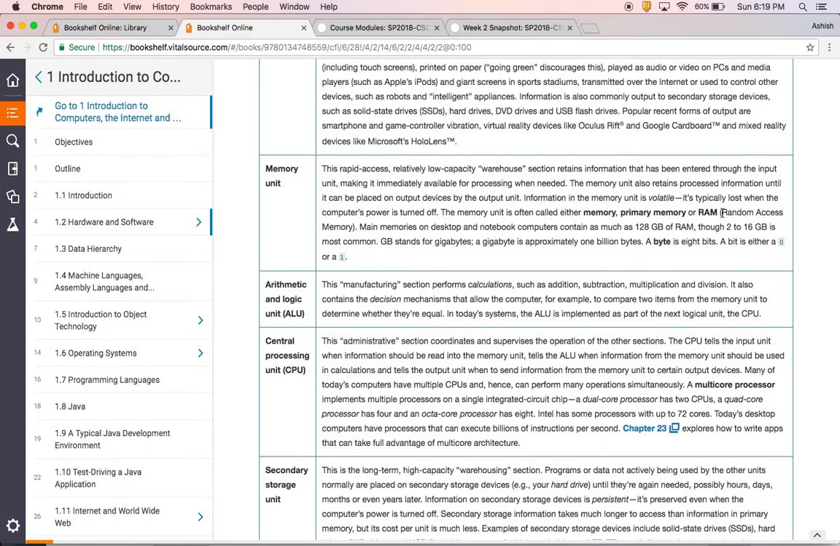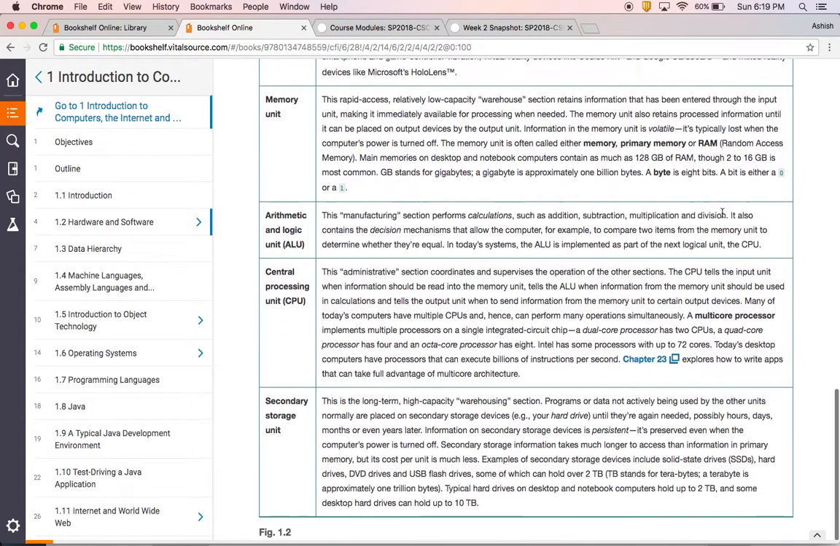Every computer has an arithmetic and logic unit. This is responsible for addition, subtraction, multiplication, division, those kinds of operations which are very common in terms of computer usage that we do. The ALU plays a very key important part.